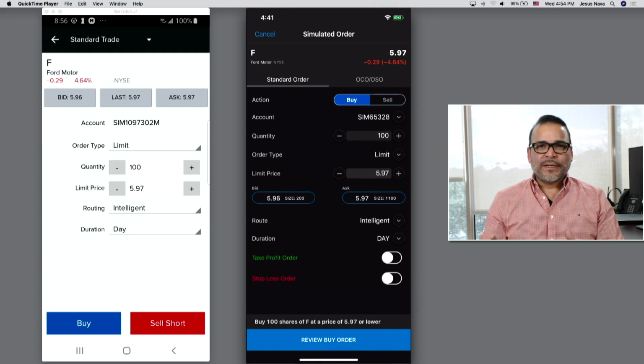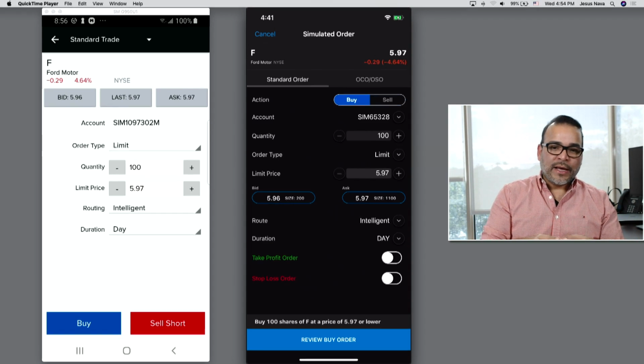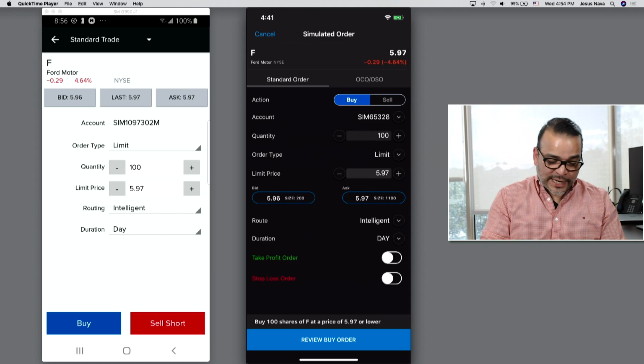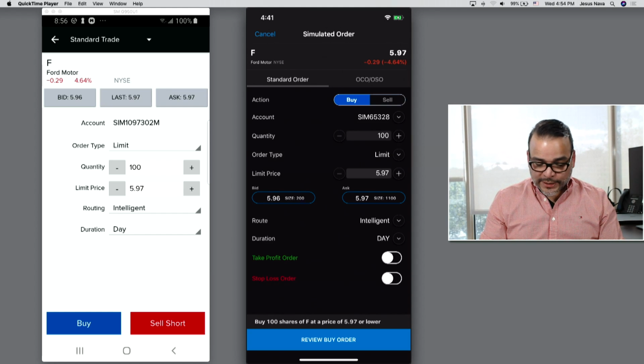The order tickets are going to be a little bit different. The one on the left is the original view of the order ticket that we have in mobile. The one on the right is the revised version. So we have a newer version on iOS. Very soon we'll have the same version on Android, but they both give you the same functionality. It's just that they look a little bit different. Let's point out the differences.